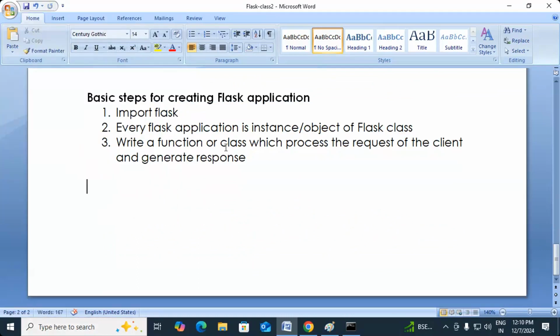Okay. So import Flask. Every Flask application is an instance or object of the Flask class. So write a function or class which processes the request of the client.